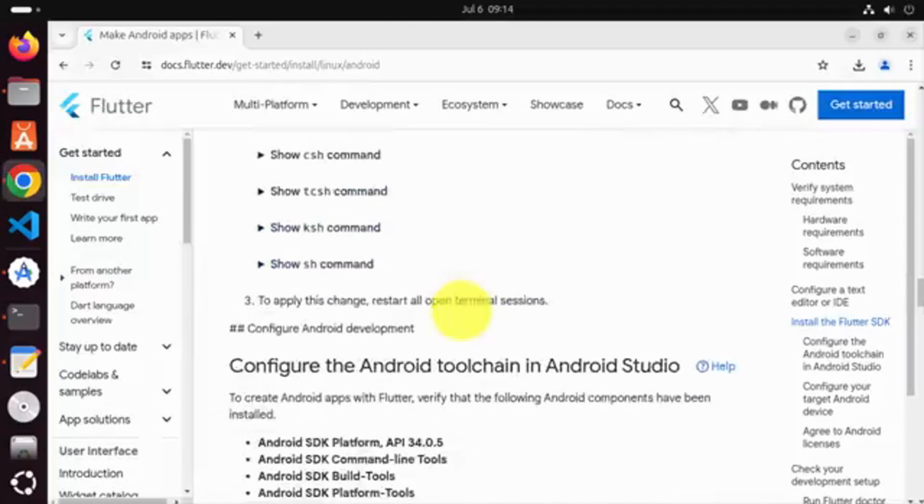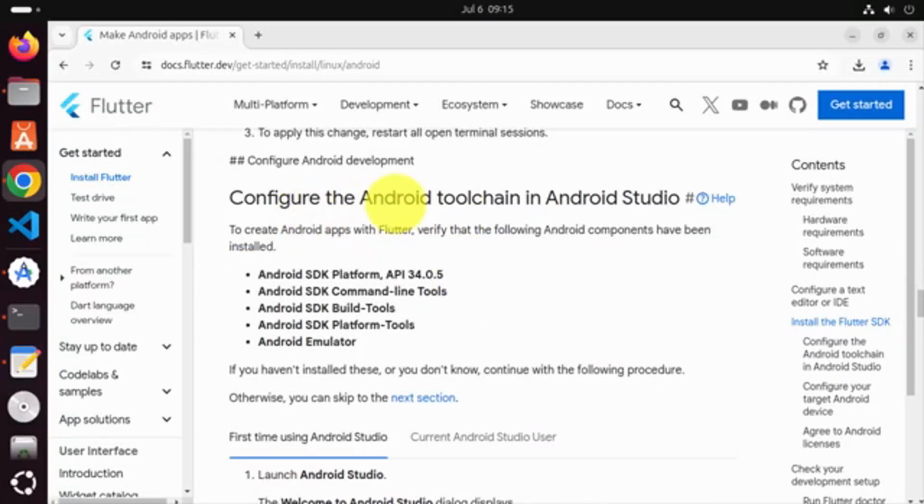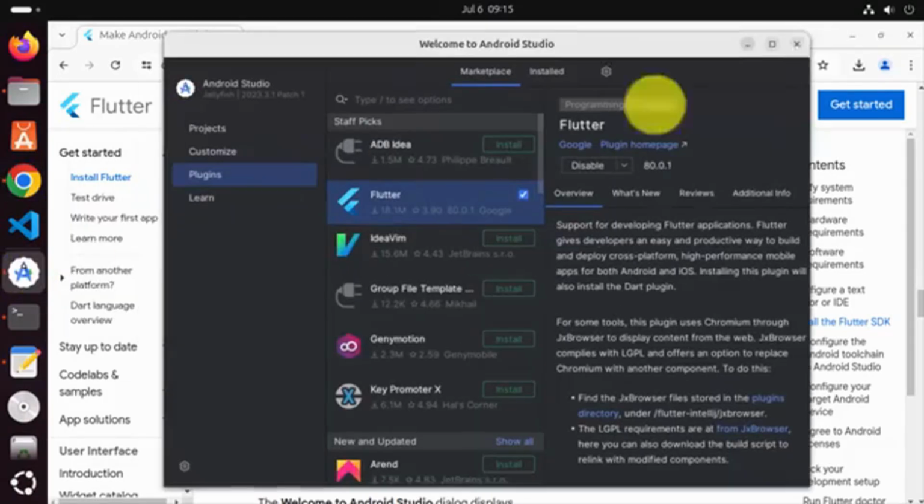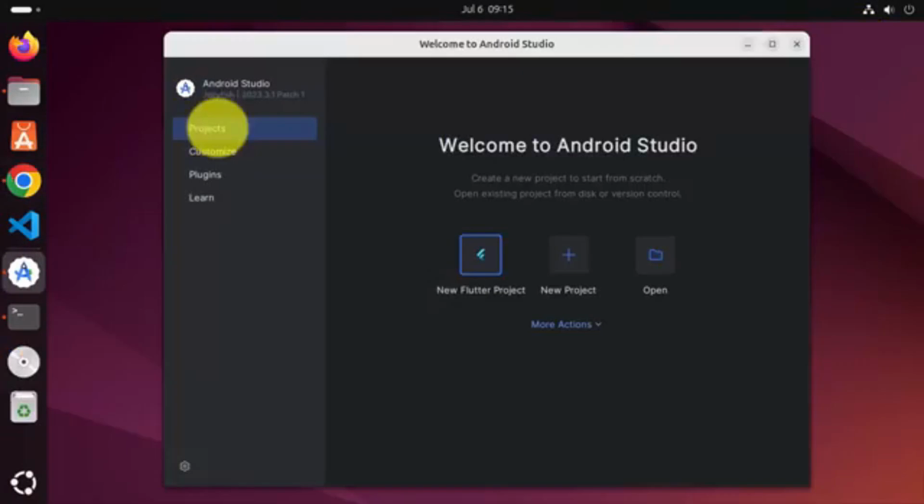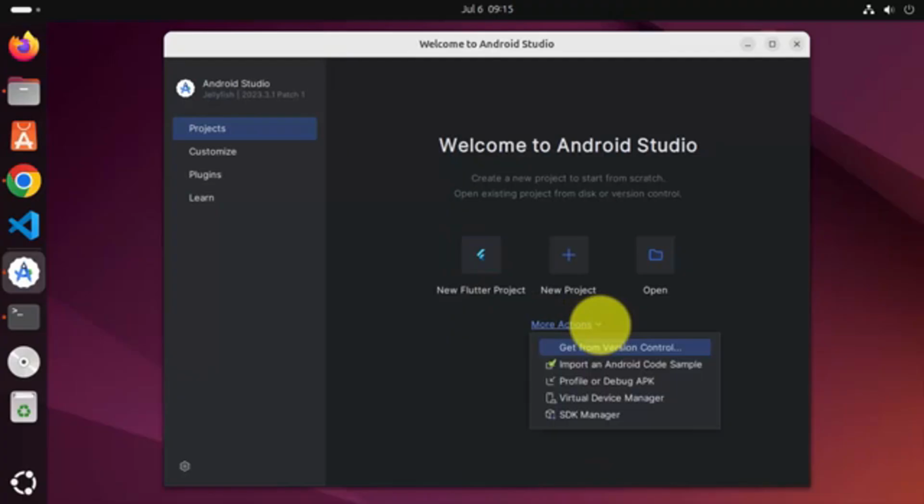So here I'm going to scroll down a little, and then it says configure the Android toolchain in Android Studio, and we need to have all these tools in our Android Studio. So to verify if all these tools are there in our Android Studio, just open your Android Studio once again. Let me minimize this browser here. And when you open Android Studio for the first time, under project, when you see this more actions option, just click on it, and then you will see this SDK manager here, right?